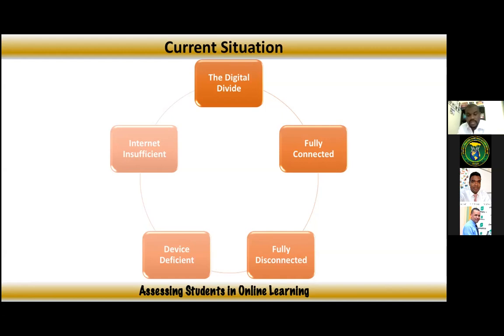Then there's another set that is fully disconnected. They do not have a device that is adequate, and they do not have internet that is sufficient, meaning the internet speeds or the access to data affects them being able to participate in distance learning, online learning environments. That's a reality in the US, yeah? Device deficient, meaning they may have good enough access to internet, but the device they're accessing the internet with is not suitable for online or distance learning practices.